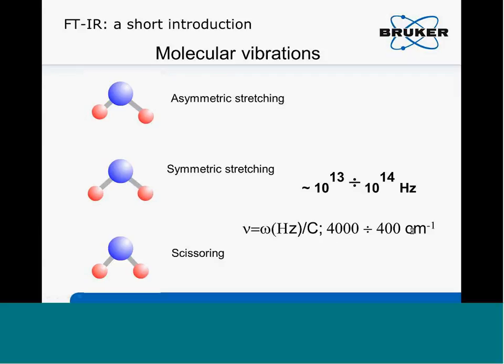Very basic. All molecules vibrate, and the complex vibration of molecules can be decomposed into simpler vibrations. This is an example of a water molecule. The vibration of this molecule can be decomposed into asymmetric and symmetric vibrations, and also a scissoring vibration. Typical vibration frequencies of these molecules are about 10 to the 14, 10 to the 13 hertz.